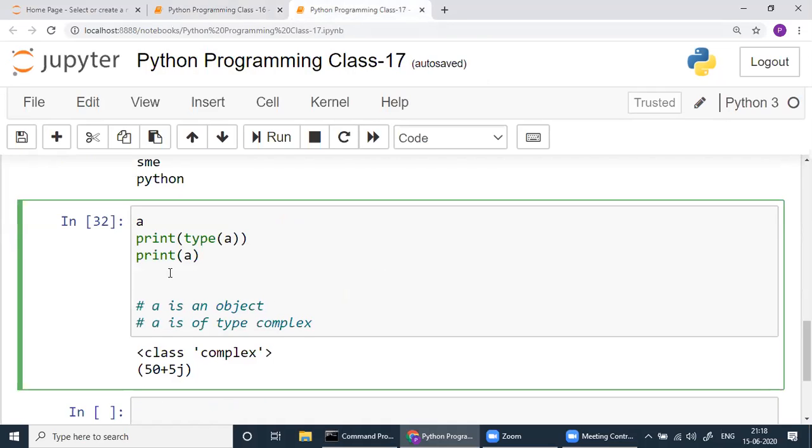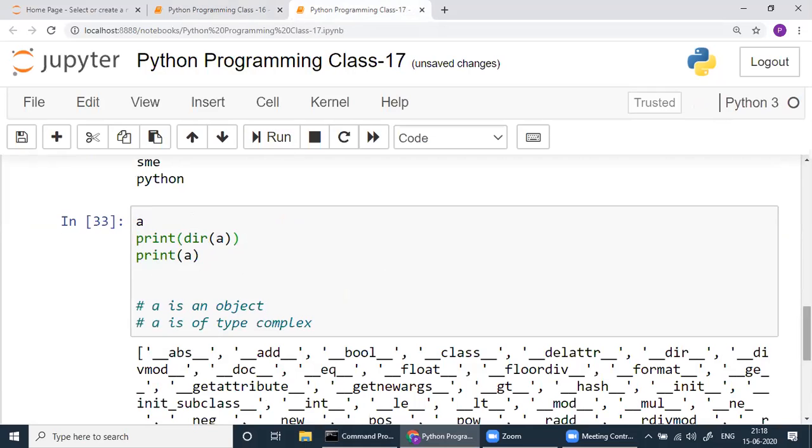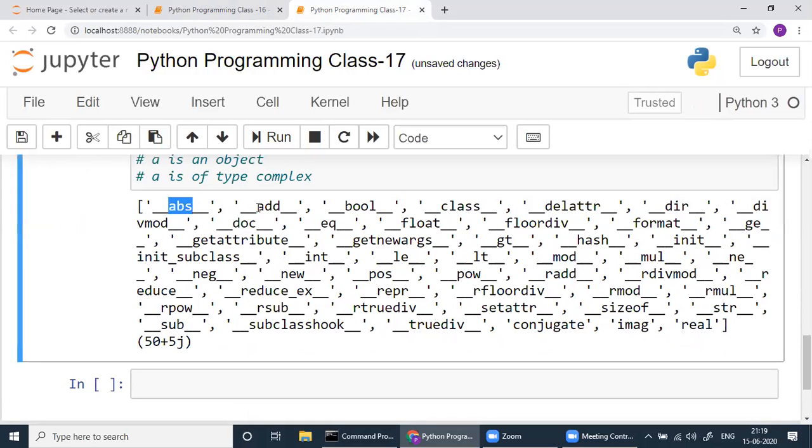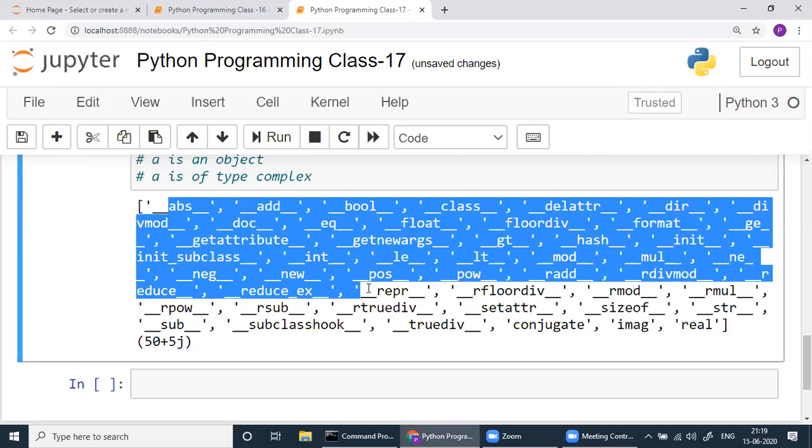Go there. Very simple. You write dir, directory. A is complex, right? So see the directory of A. Run it. How many methods? You start with this one. This is one special method. One special method, you know, INIT. I will show you that. INIT is for initialization. This method is there, and all these methods are there, we can use.